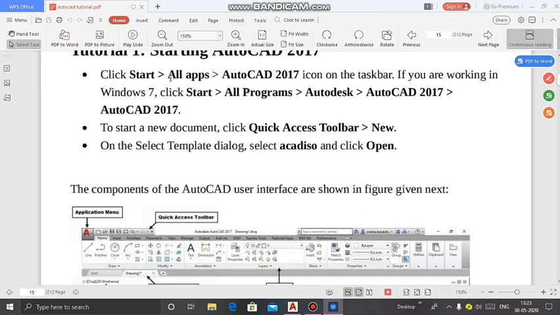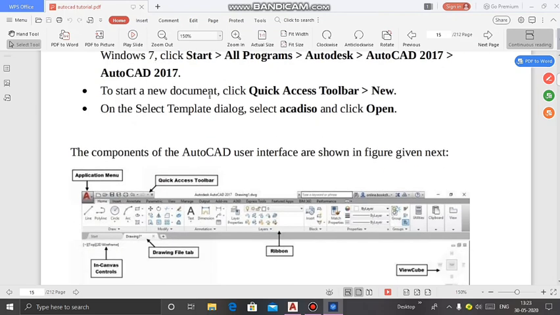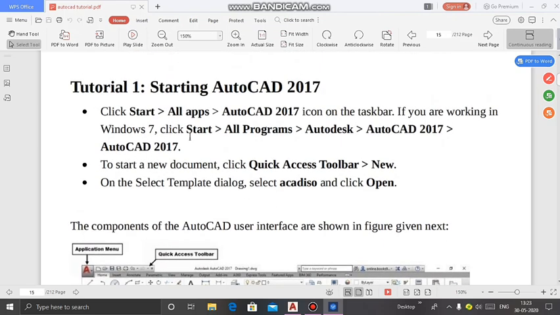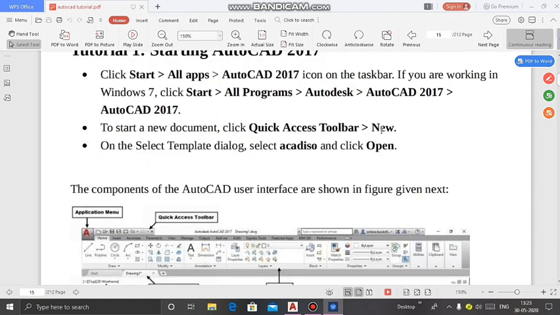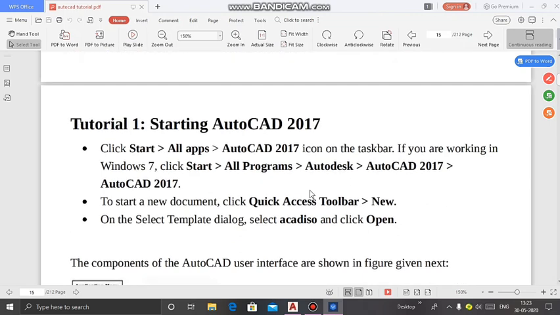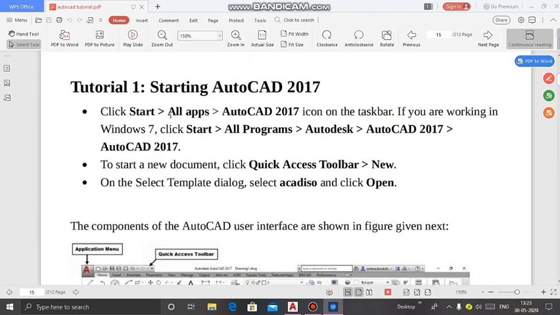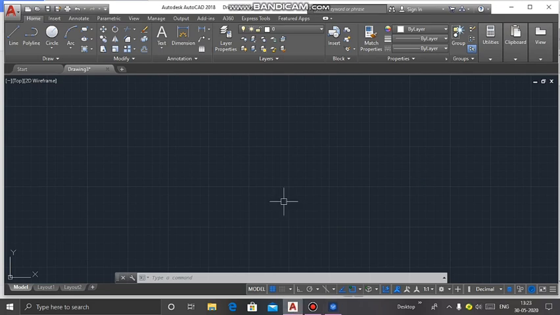Firstly we will go to start, then all apps, then this Windows 7. If you are working in Windows 7, to start a new document click quick access toolbar or new. On the select template dialog select acadiso and click open. Now let's see what these 3 points are saying that we will perform on AutoCAD.